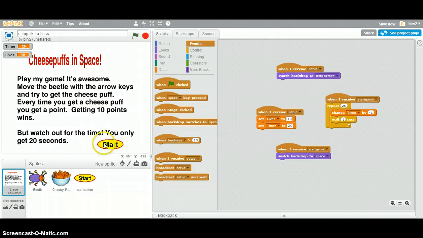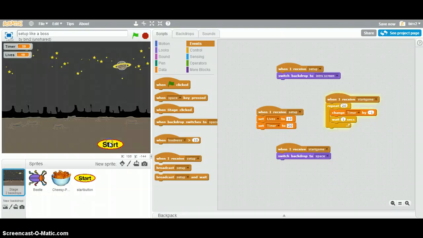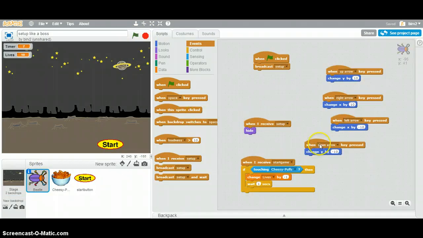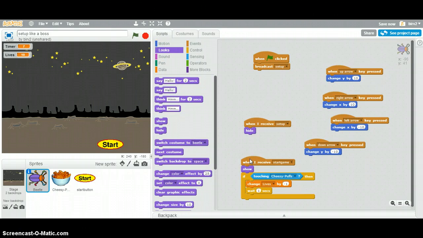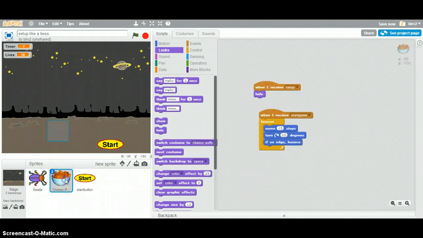Okay, well, should we try it? Let's try it. Start. I click the start game. Okay, different backdrop. Oh, you know what I forgot to do though? We're seeing this and we're not seeing those guys. So we've got to go back in here. First thing we do with the beetle, when I receive start game, I want him to show. That's under Looks. I'll just put it right there. Okay, same for the cheesy puffs. I want them to show. So when I receive start game, I want to show right there. Okay, let's see if that works.